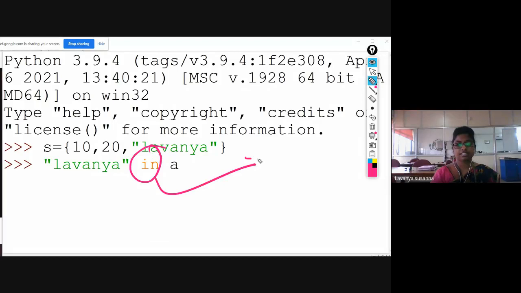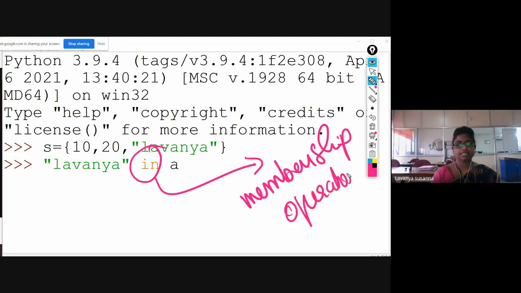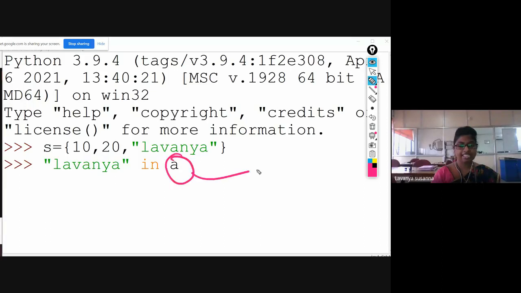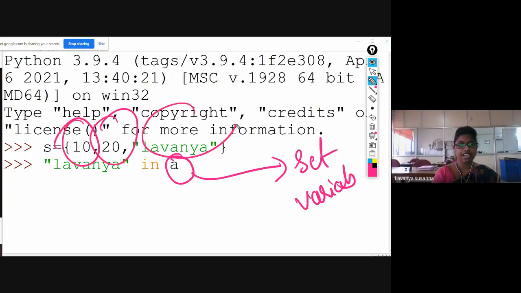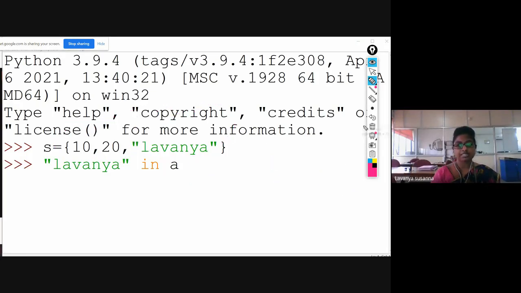In is a membership operator. Here S is a set variable. What does it contain? It contains 10, 20, Lavanya. Now I am testing whether Lavanya is present in that set or not. You need to use the membership operator in. Now let us see what output you will get. Enter.